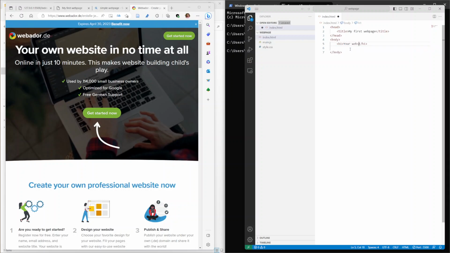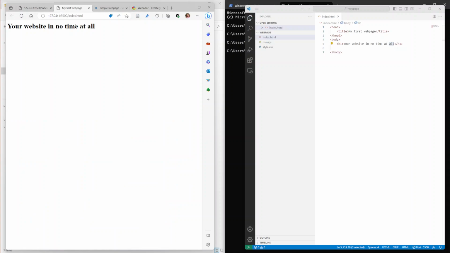your website in no time at all. It will reload on your web page and show your header. So what I also want to show you is some of the perks that come when you use Visual Studio. So I'm going to remove everything here.